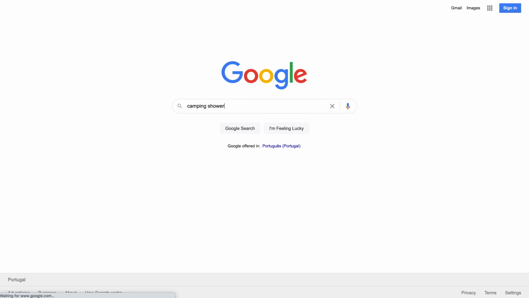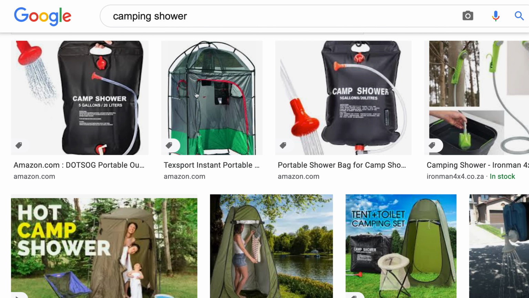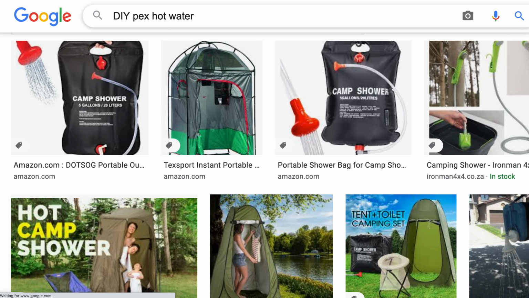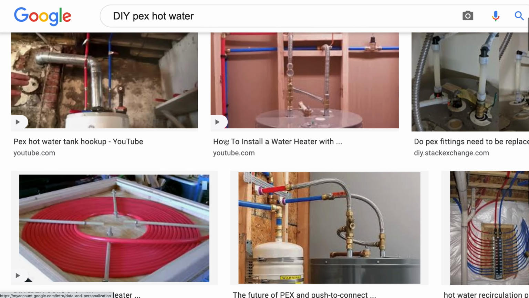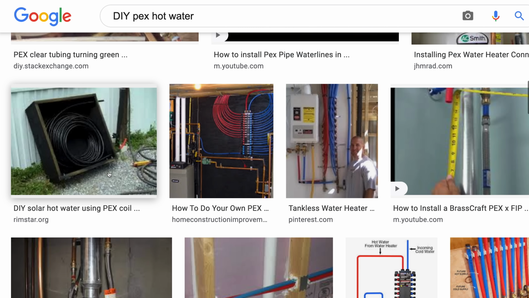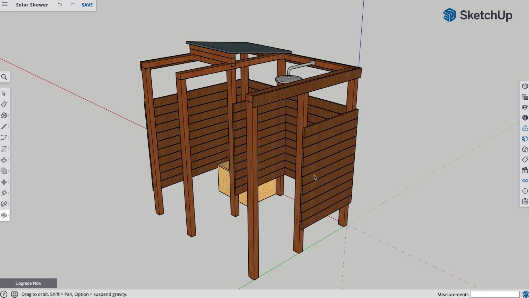We're either going to use something like a camping shower, essentially a big black bag that we can hang up full of water, which will give us a single-use shower. Or we may be looking into something a little bit more involved with a coil of PEX pipe, which we'll put into a box with a piece of glass over the top, which will essentially be like a big solar heater collector full of water, which we can then feed into a tank to keep warm, not just for showering, but for washing dishes and stuff like that.